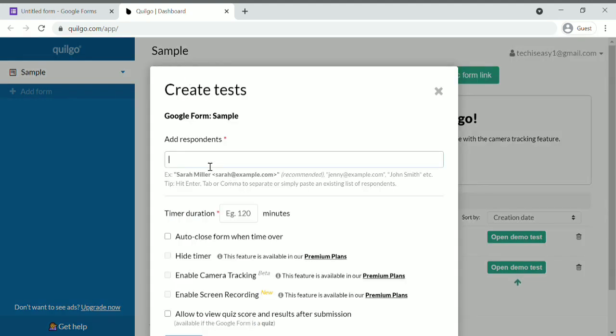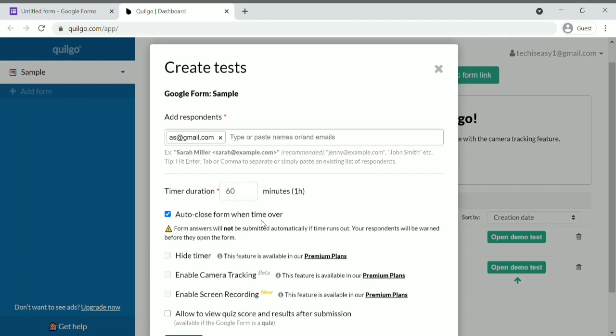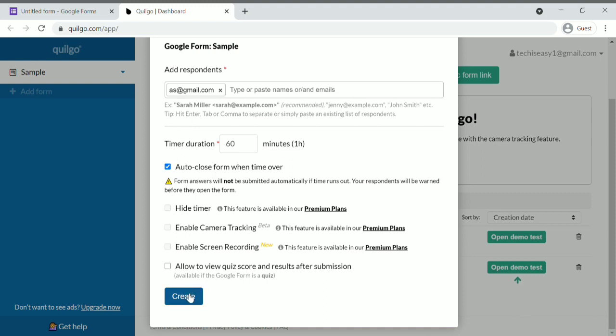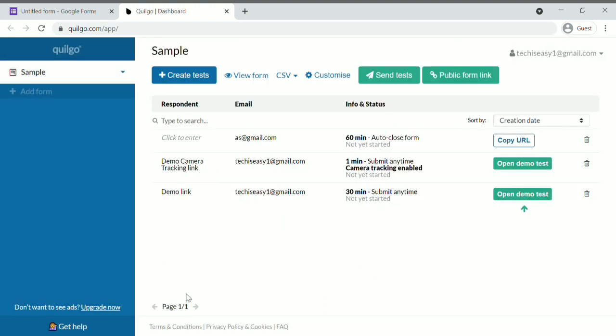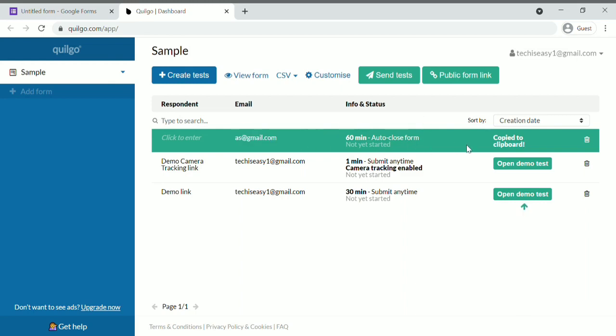Now you'll have to add all the email IDs of all the students who you want to send the form to. Right now I'll just add a random email ID, and after this, in this box you'll have to fill the time which should be allotted. I'll add 60 minutes, and now just click on this auto close when the form timer is over, and now just click on Create. Over here you can see that the test has come, and you can just copy the URL so that you can send the test to whoever you want. Or you can send it to others by clicking on Send Tests, which is written over here.